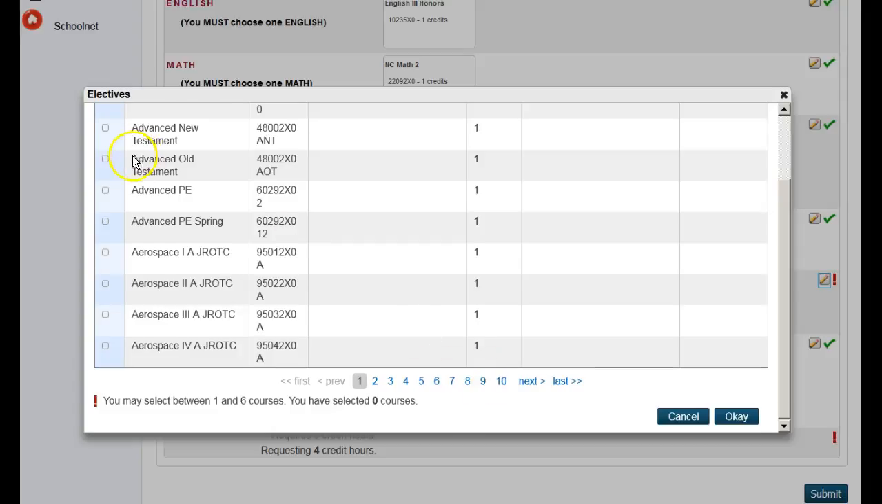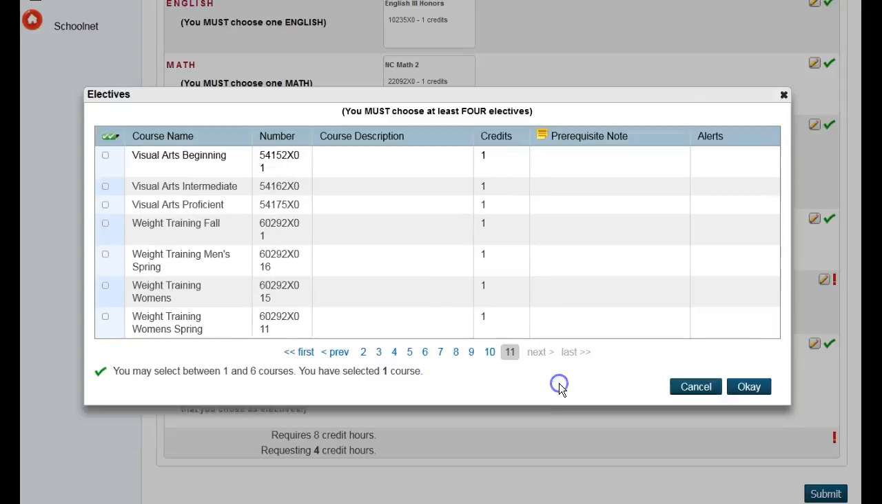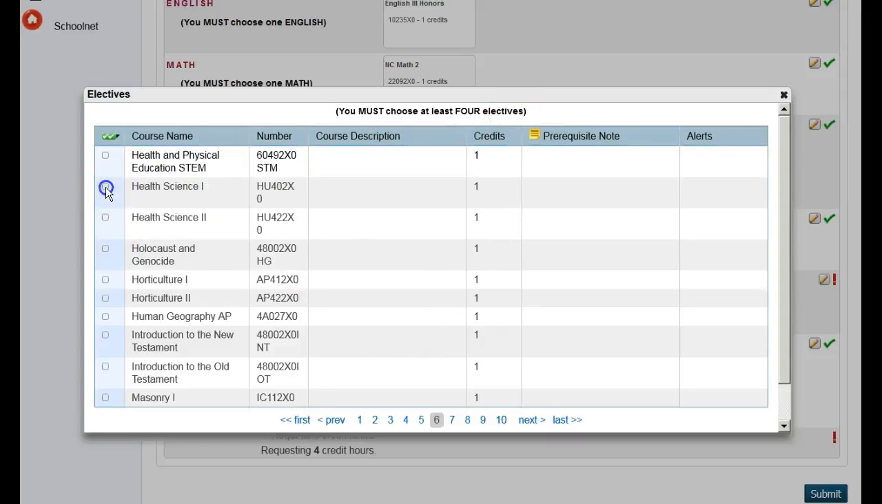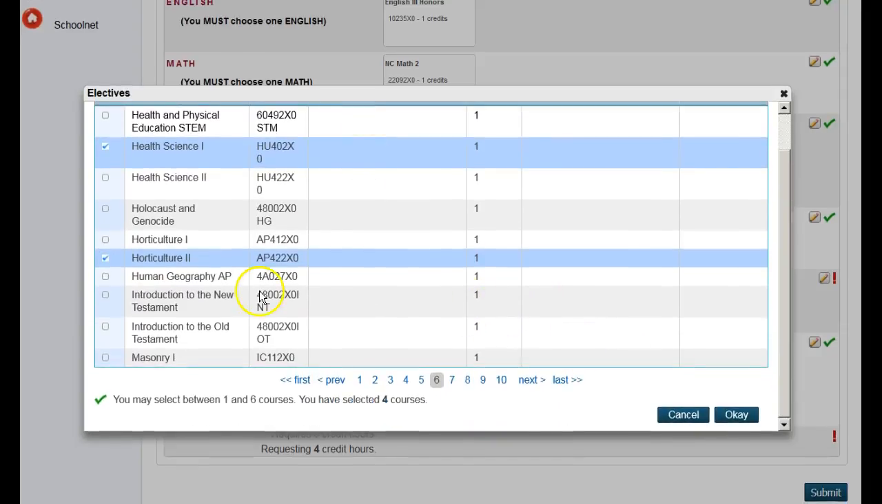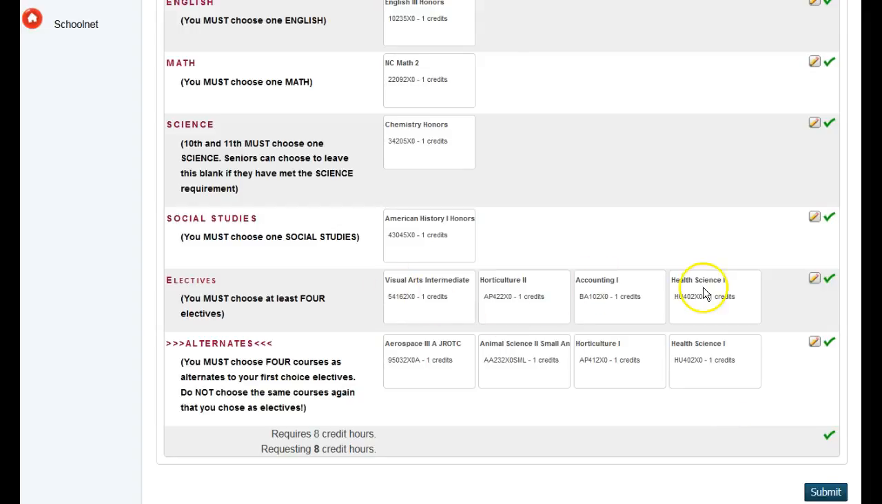Okay, so I'm going to choose counting one. And then all the way, let's go to the last page, and it's women's weight training. Okay, so it goes all the way from A to Z. I'm going to choose art intermediate. I need to choose four electives. Let's do health science one and horticulture two. All right. Once I've made those selections, I can click OK, and then there they are.